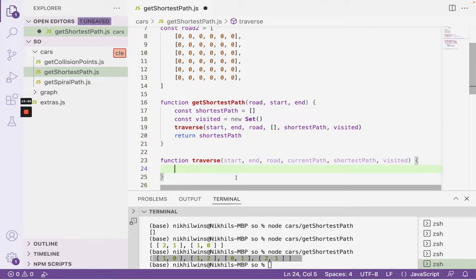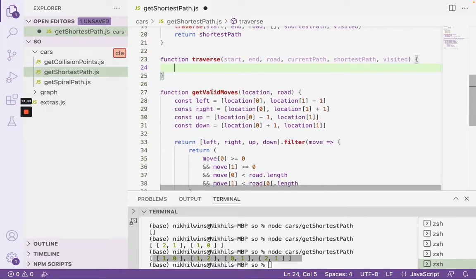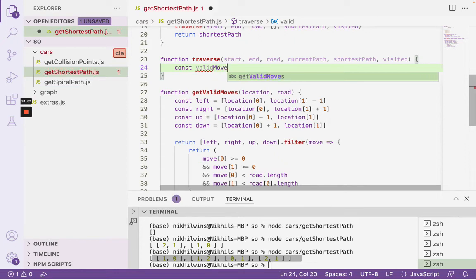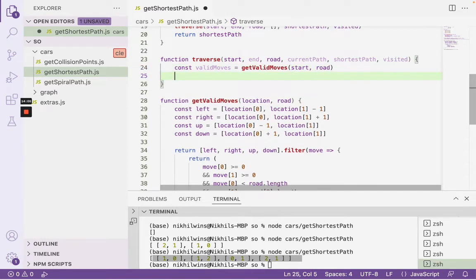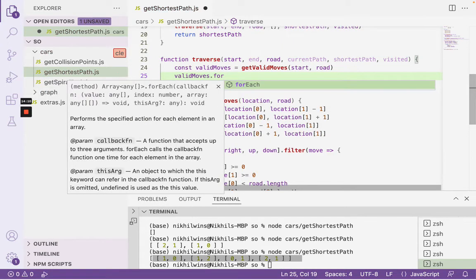The first thing we want to do is we get the start position. Given whatever we're starting from, we want to get that position's valid moves. That's the whole point. That's why we wrote this right here. So I want to say something like valid moves, and I'll say get valid moves of the start that I'm on, and it needs a road as well, just like that. And then for every valid move, I want to get those valid moves.